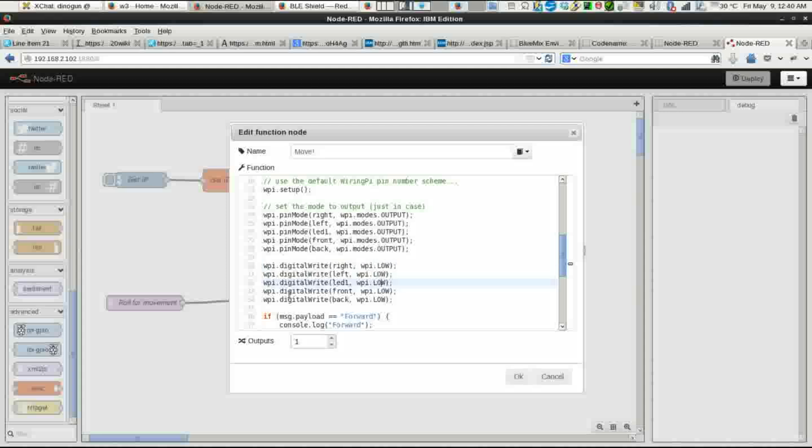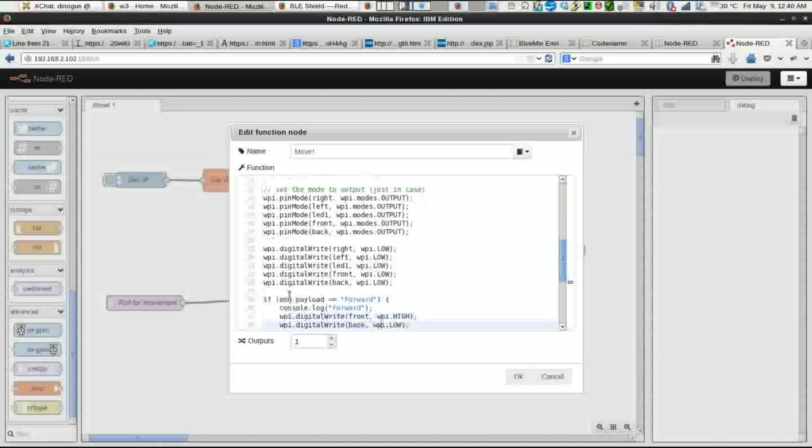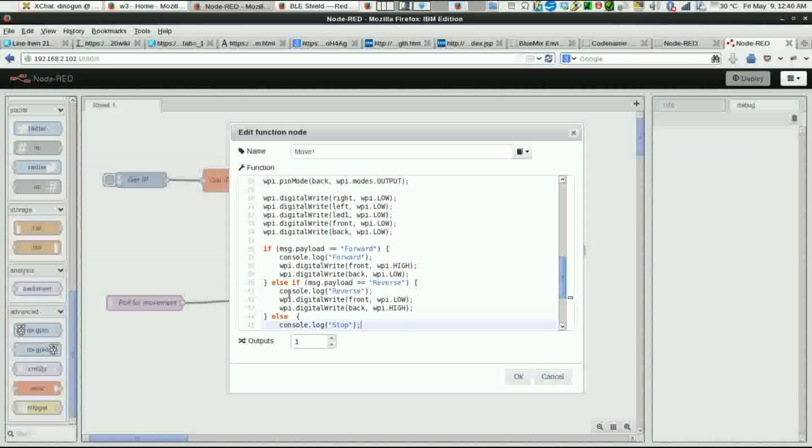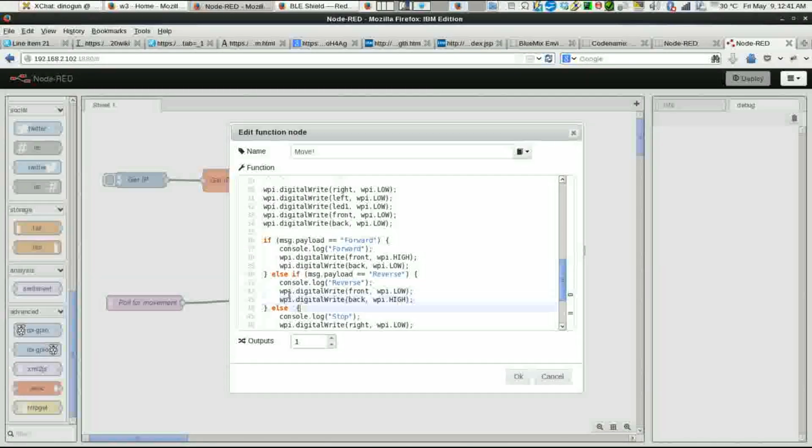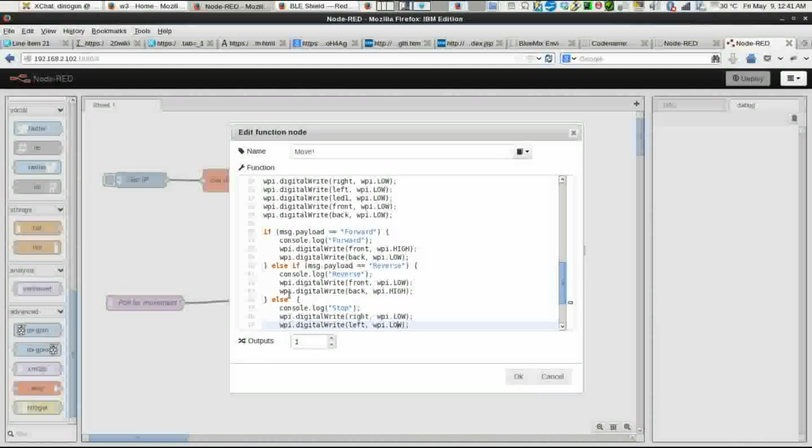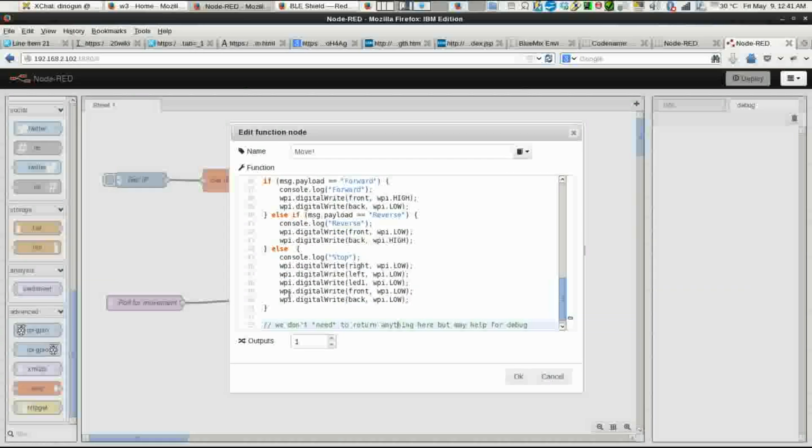They are all initialized to low, and then we look at the payload that has come in from the MQTT message. If the payload says the command forward, we log it onto the console of the Raspberry Pi, and then we set the front pin to high and the back pin to low. This makes the car move forward. If the payload says reverse, we do the opposite: the front is set to low and the back GPIO pin is set to high. If you get a message of stop, we set all the pins to low.